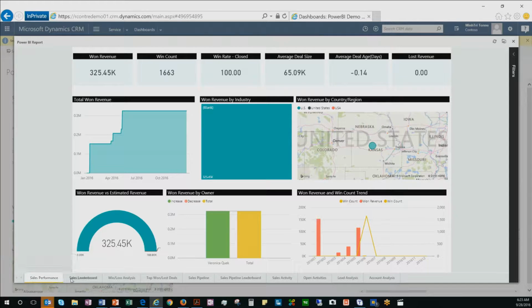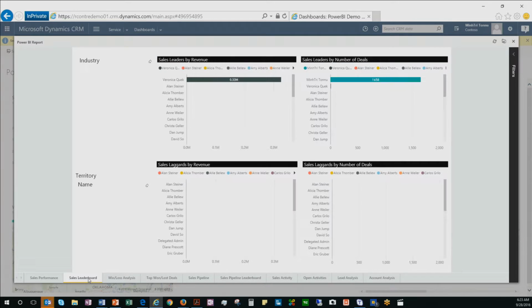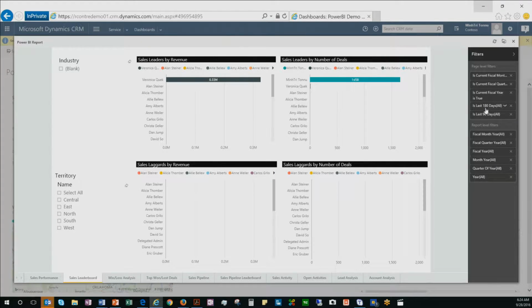So we have a sales performance tab where you have the revenues won so far, the number of deals that you have had, the rate at which you're closing, what's the average deal size, and so on and so forth. Then there are other dashboards. There's a leadership dashboard. As you see, not only do you have these dashboards, but you also have the controls on the left here where you can decide to filter. And there are more filters available on the right side which let you decide how much data you want to see in these reports.